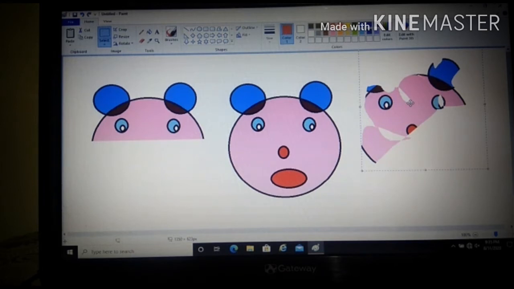Now next move to the next option, that is moving an object. Now how to move an object? I already showed you, but you didn't get it, right? Yes. See, one more time I will show you how to select. I will select the rectangular shape selection, then I will select the particular part of your drawing.